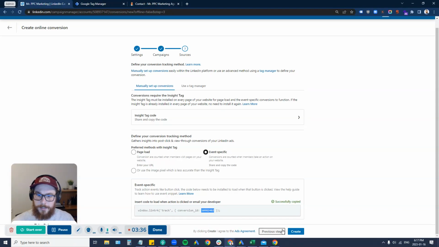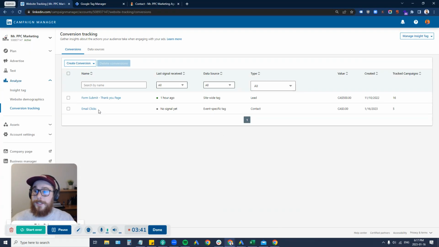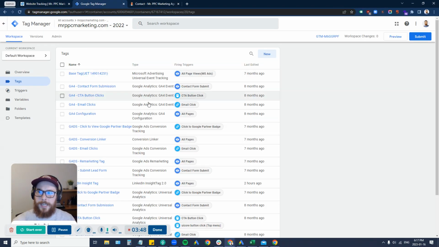So we're going to copy that. Control C on that to copy that, and we're going to create the conversion. So now we have this email clicks conversion, but of course there's no event happening yet, so there's no signal yet. So I'm going to show you how to set that up now in Tag Manager.